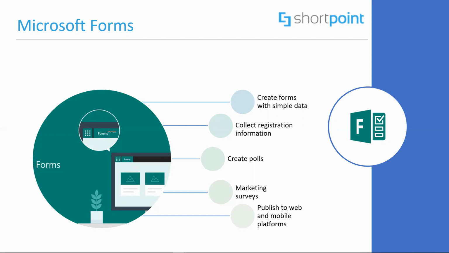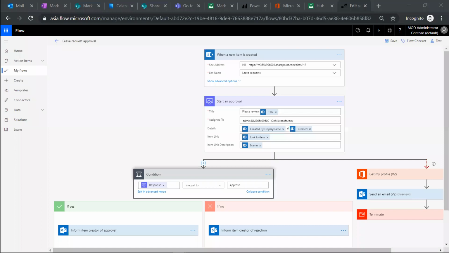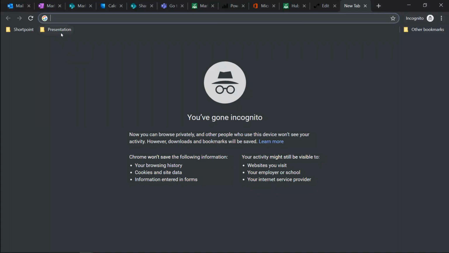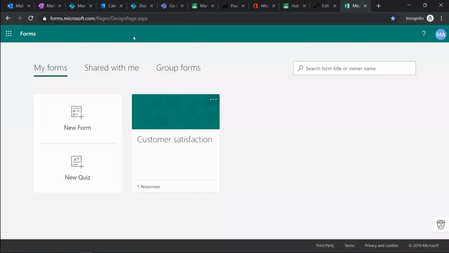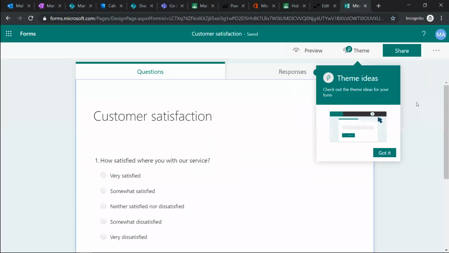We're going to take a look at one form I have created. Okay, maybe we can come back to that later. Okay, so once you are on Forms, you're going to find all the forms you have created or you have access to. This is an example of a form, a customer satisfaction form. Let's open it. You can choose between themes.